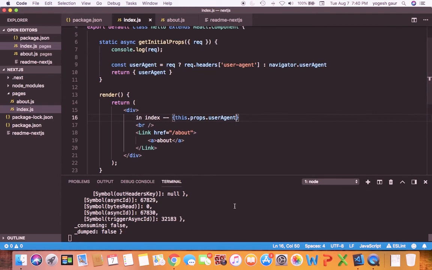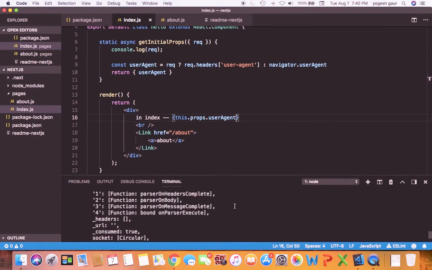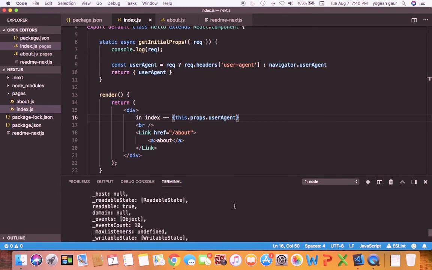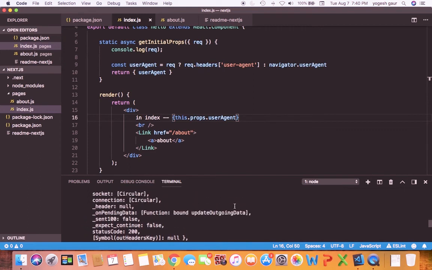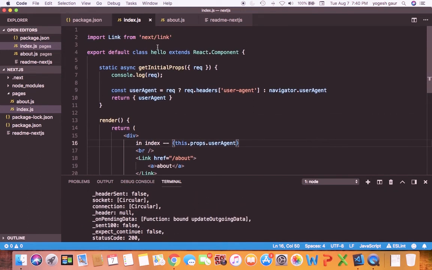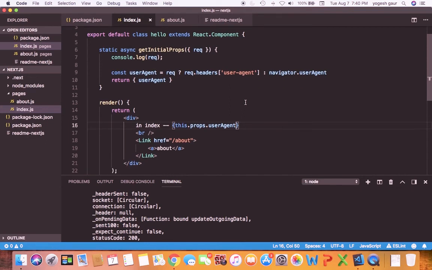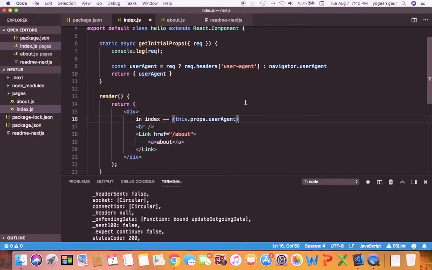And if you look at our console here, this is actually the server-side terminal, so you can see it is printing the request with lots and lots of information. So you can in fact see that this component is actually being rendered on the server side, and HTML is created, and that gets sent to the client.